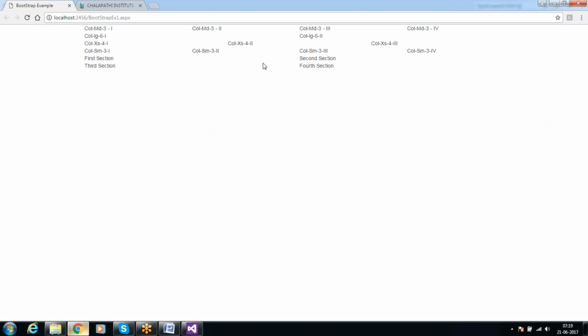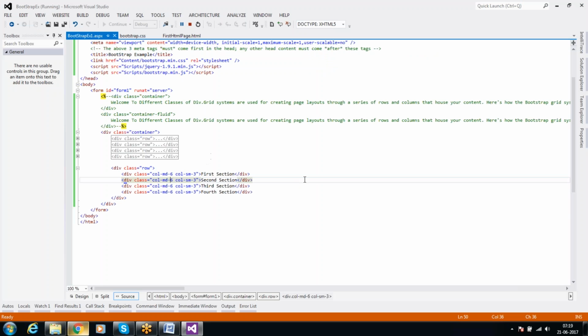See, first section, second section, third section, fourth section. Because as we already told you, if you are taking more than 12 width, automatically 12 width will be taken as a single unit and the next 12 width will be taken as another unit. So one after another unit will be displayed, meaning if 12 is completed, the rest of the things will be displayed in the next line.